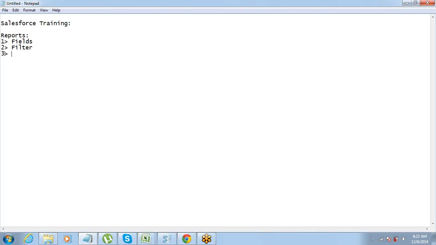Third is the format of the report. There are quite a few formats allowed in Salesforce reporting. First one is a tabular report, which is the normal table type of report. Next is a summary report. Then there is a matrix, and then there is a joined format report. So these are the four formats allowed in Salesforce. Tabular is the simple tabular format report.